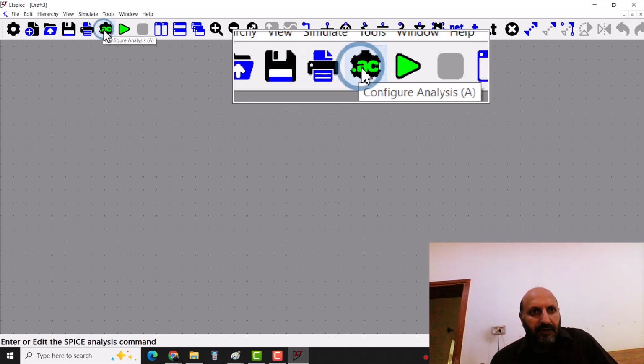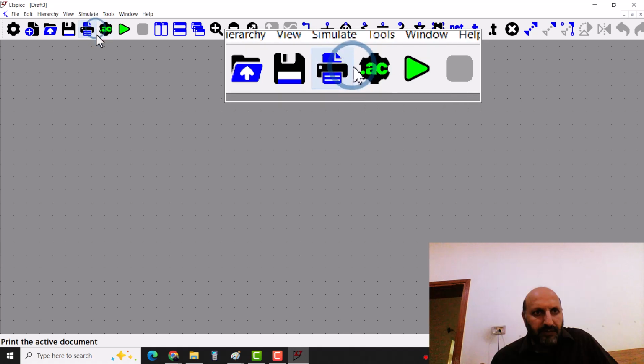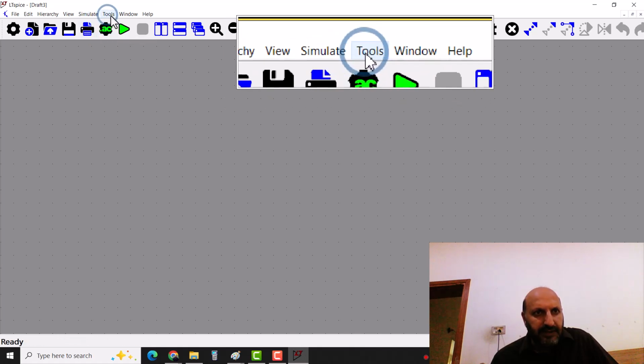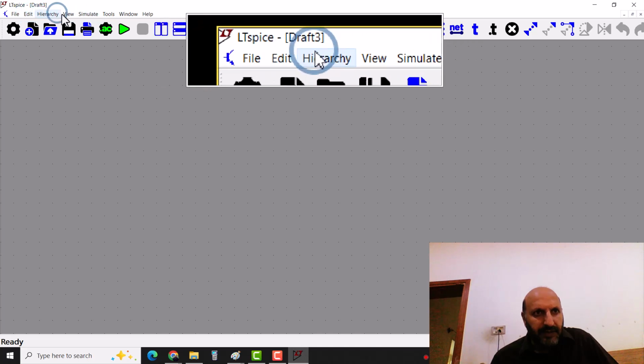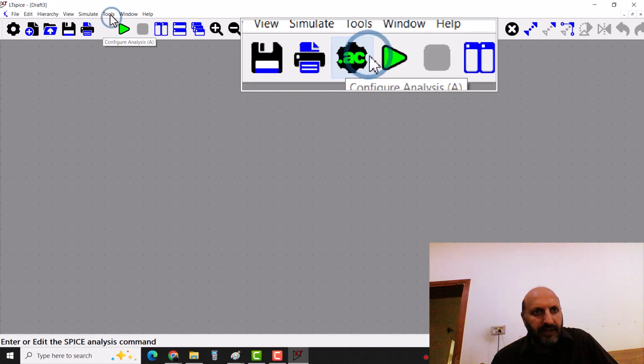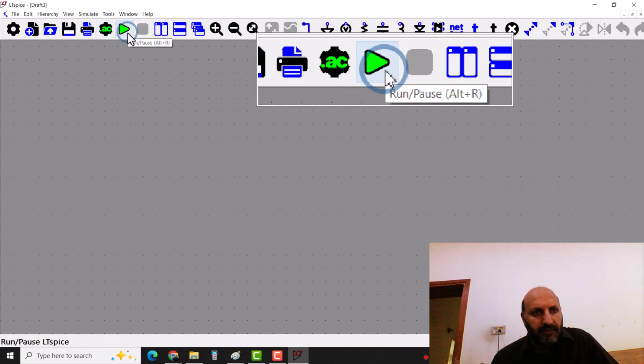If you want to set how long you want to see the transient analysis, if you want to see the operating point, or you want to sweep something, you will do it over here. You can also, like other software, access these tools from the toolbars above, but these are the shortcuts. They are very handy. These are the most frequent icons you might be needing.